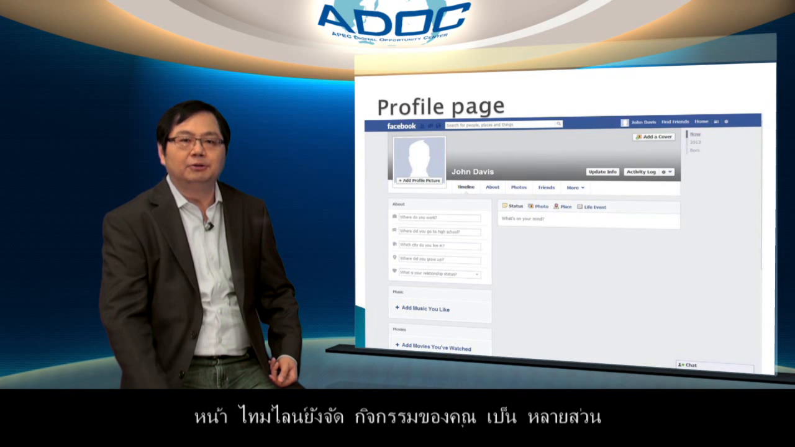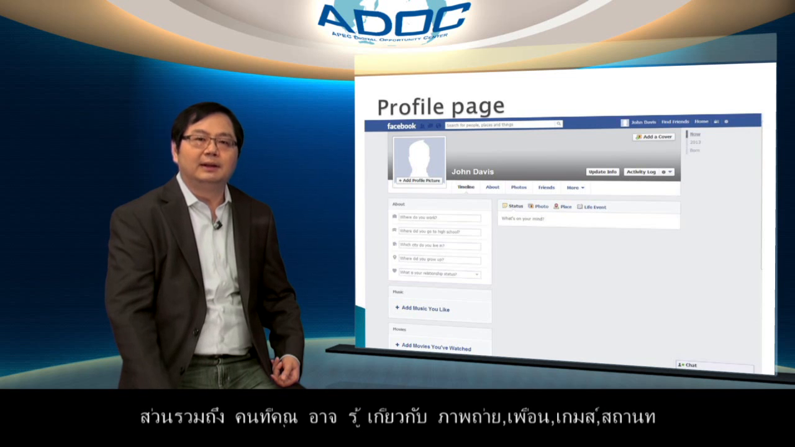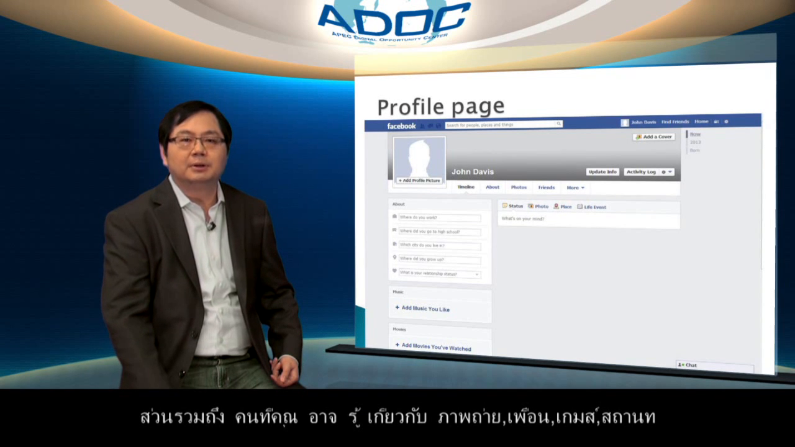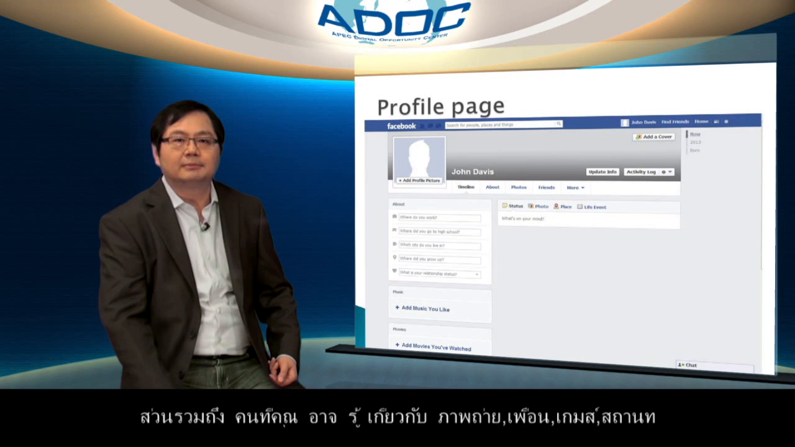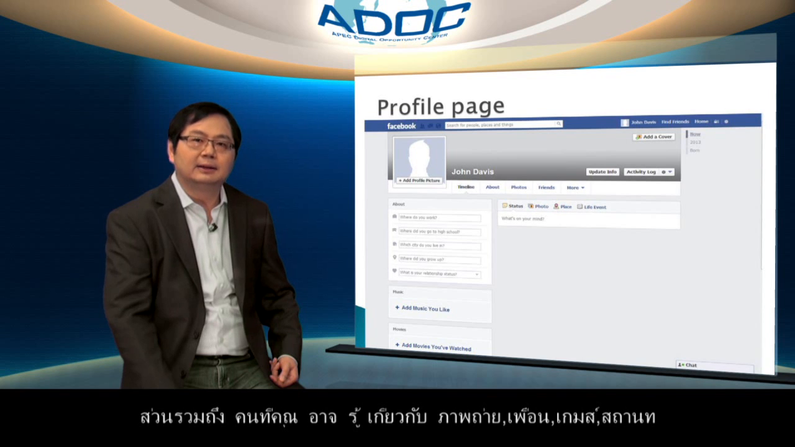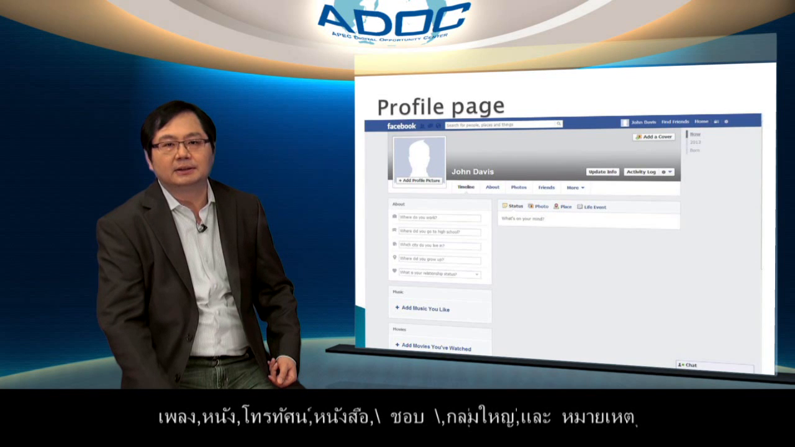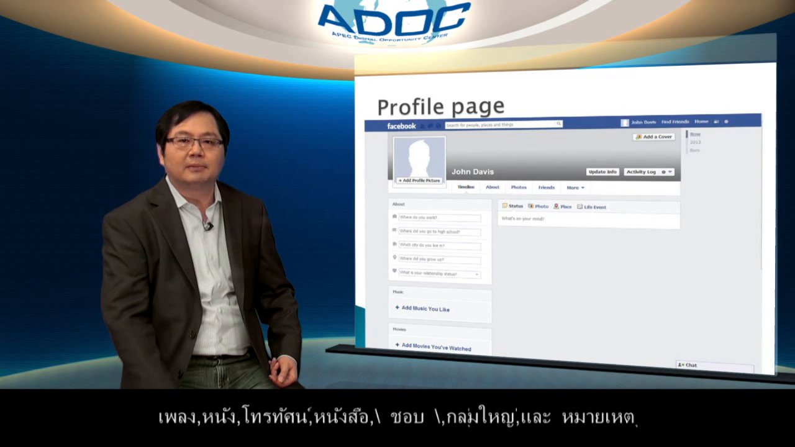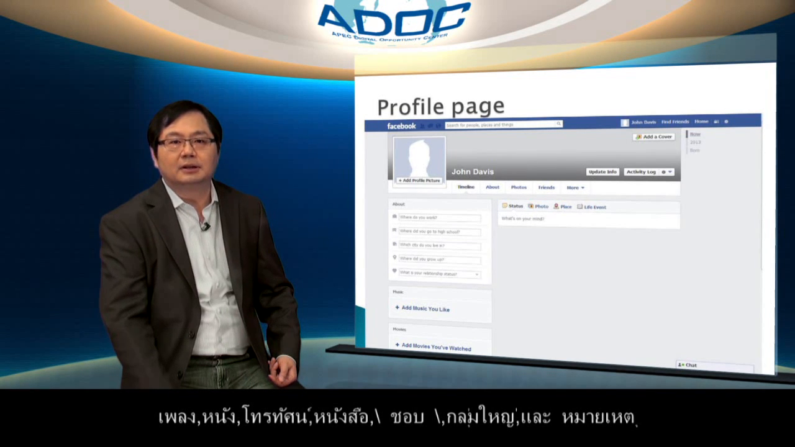The timeline page also organizes your activities into multiple sections. The sections include people you may know about, photos, friends, games, places, music, movies, TV shows, books, likes, groups, and notes.